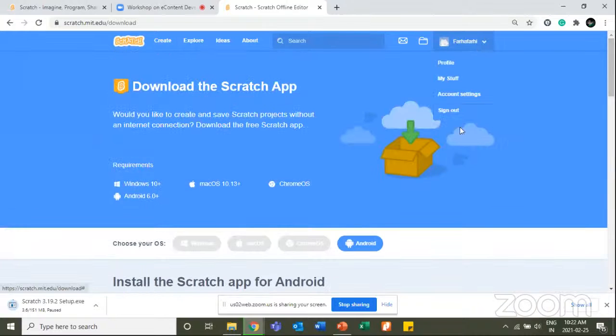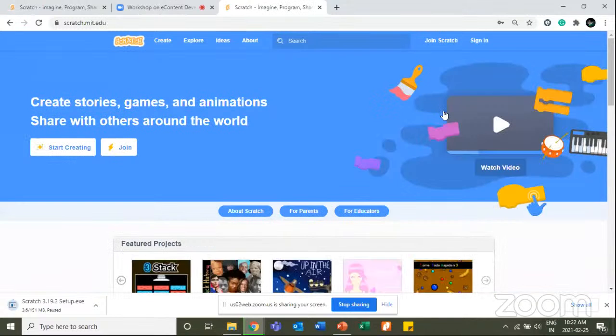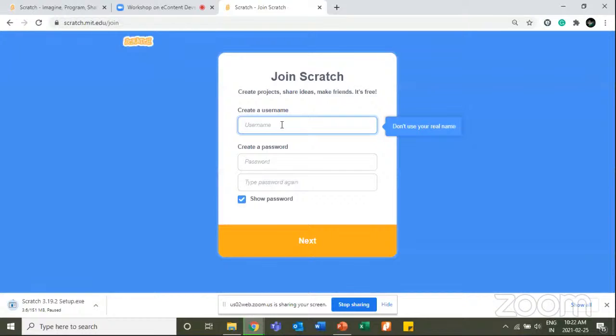Now, those who want to continue with the online version, where we don't want any application to be installed even on our computer or laptop, can go onto this website again, scratch.mit.edu. And once you go here, you'll have Join Scratch as one of the options. Just click on Join Scratch and you have to create your account.